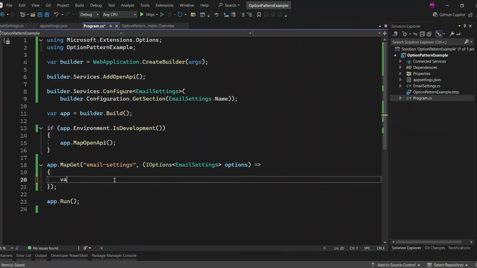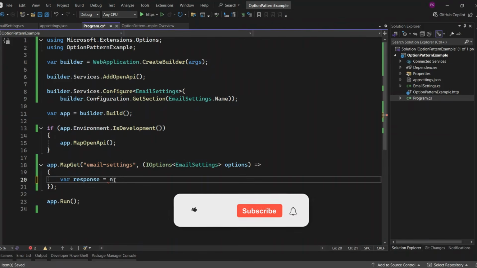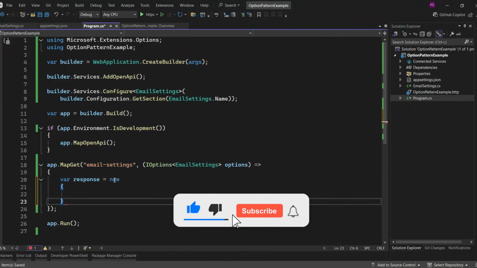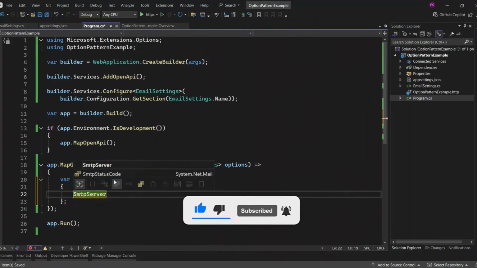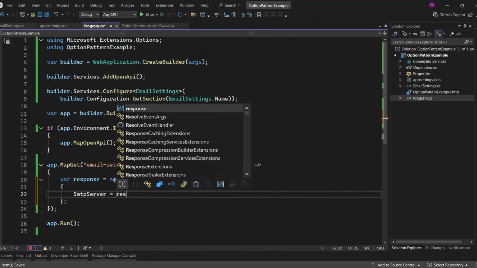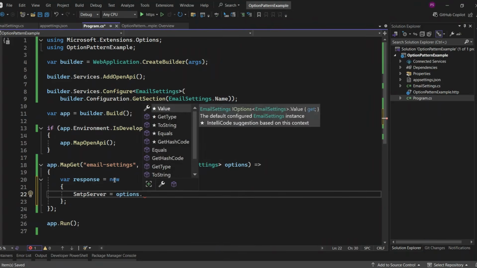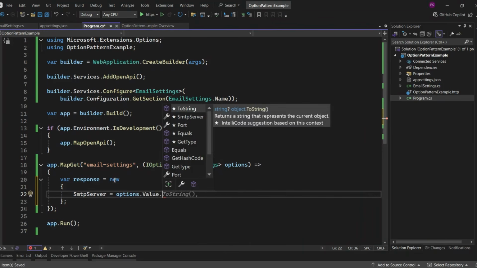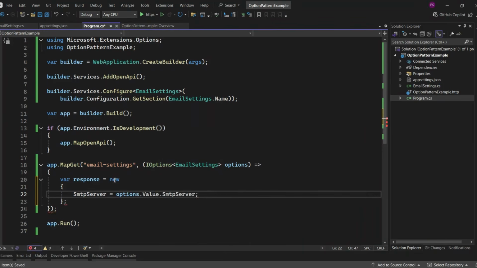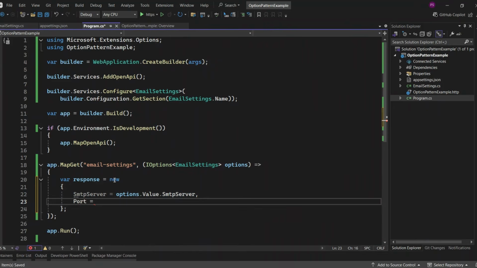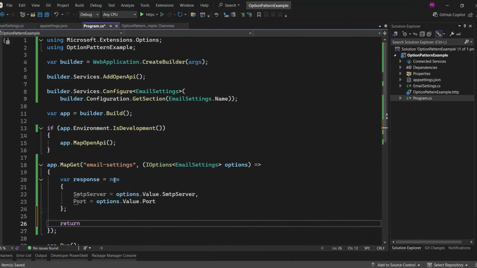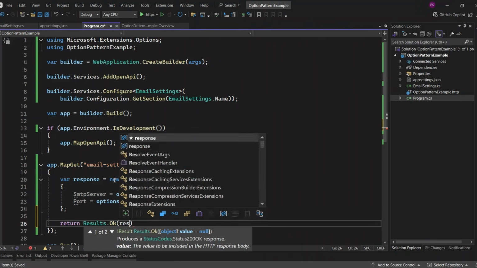I'm going to create an anonymous object to represent the response. This object will have two properties, SmtpServer and Port. Assign value to SmtpServer property from options.Value.SmtpServer, and assign value to Port property from options.Value.Port. Let's send the response back from our API by using Results.Ok and passing in the response object.